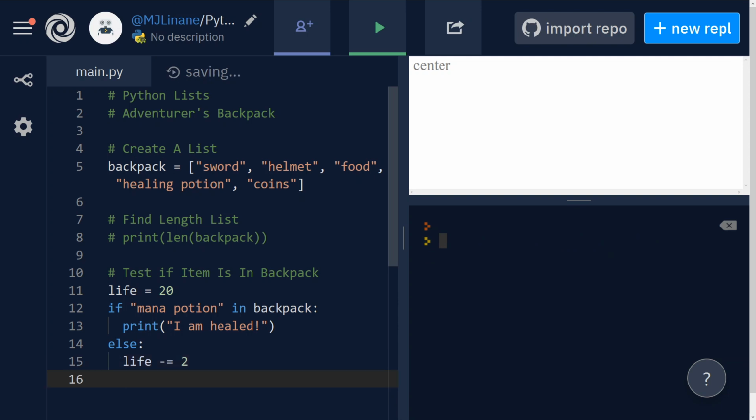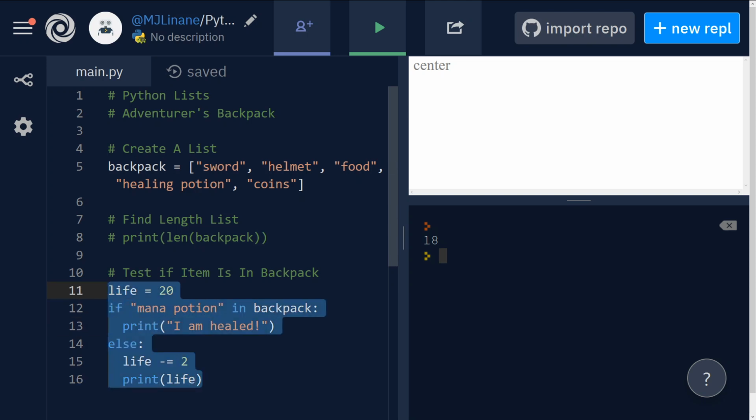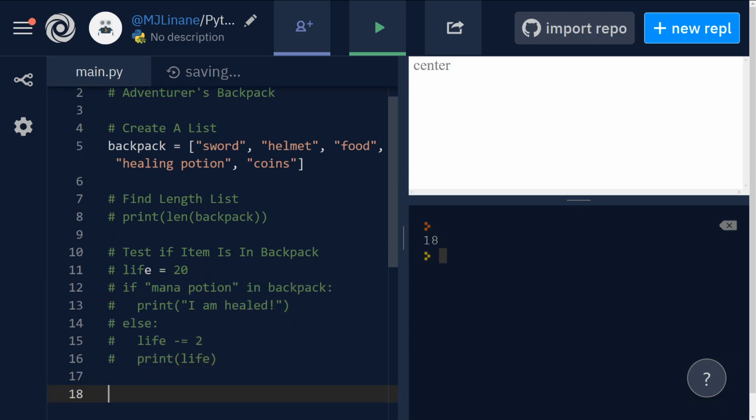Okay, and then let's do print life. Here we see a very simple statement where if it's in the backpack, print I'm healed, else life gets reduced by 2, and we print off life at the end there. So we see a very simple if-else statement to do a test. If the item is there, do something with it. I'm just going to comment that out and move on down the list.